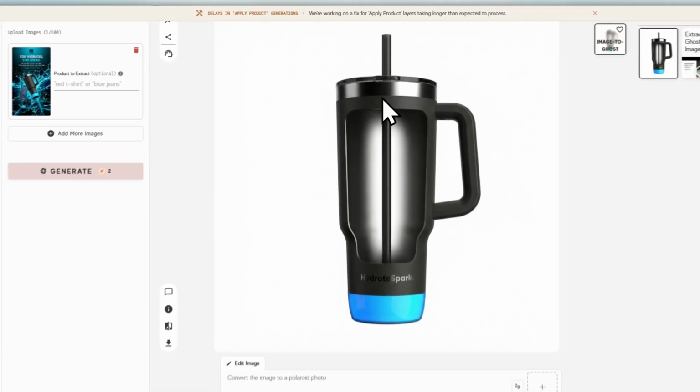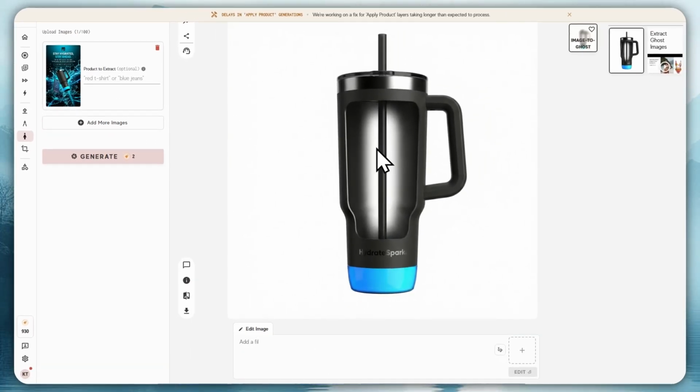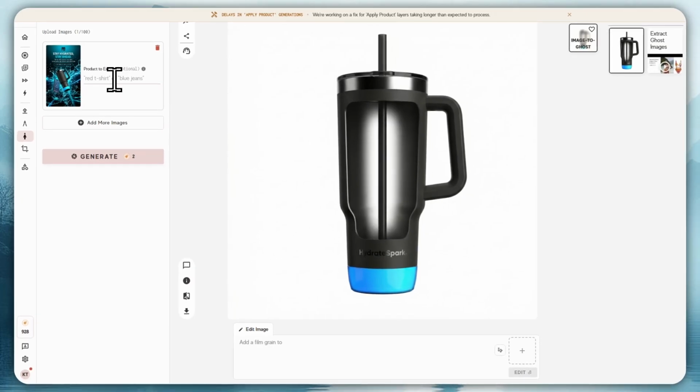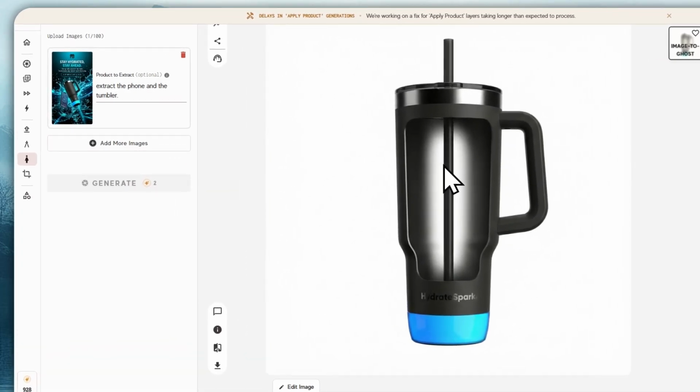All right, here's the result, and the result is actually not so good because, as you can see, there is now a hole here, and we can now see the straw. So that's not quite accurate to the image that we have. So now let me just go and provide more details here. I'm gonna go for extract the phone and the tumbler, and that's it. Let's see if it would be able to make that better.